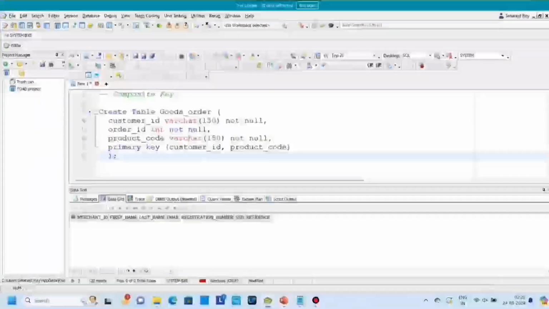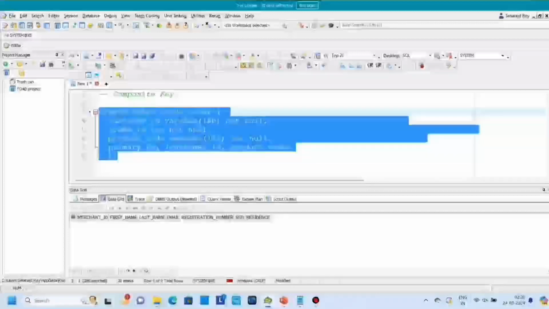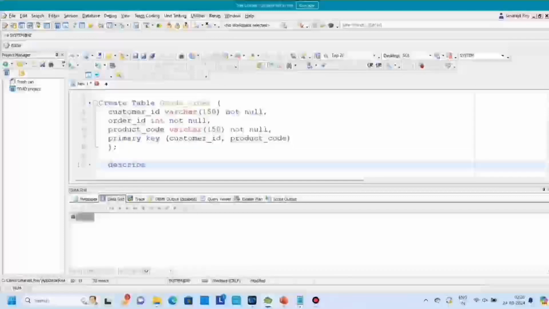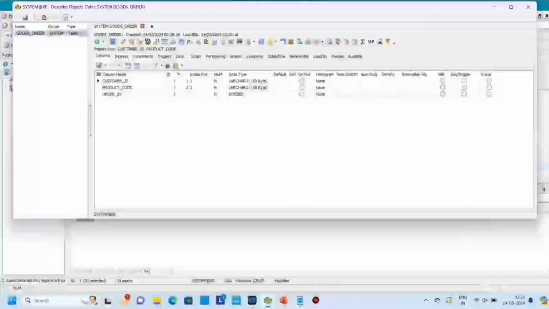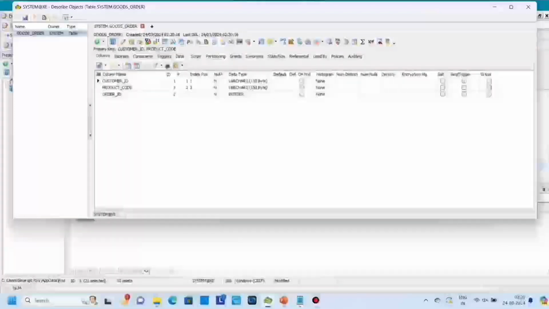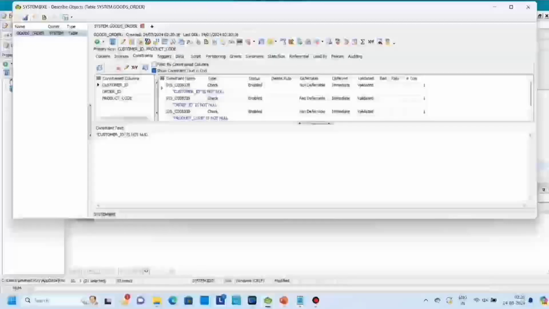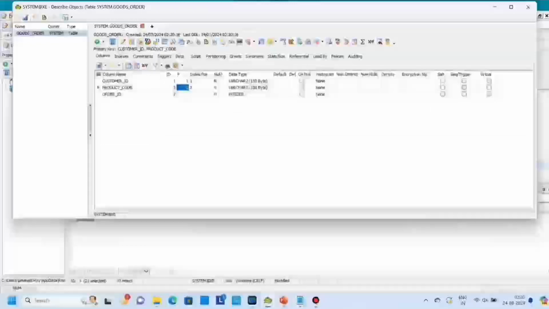Okay, so let's see this example. We can create this table. Okay, this is created. Now you can do describe and your table name. Here you can see all the attributes. You can see customer ID and product code both are primary key. You can go through all the other attributes in Toad.